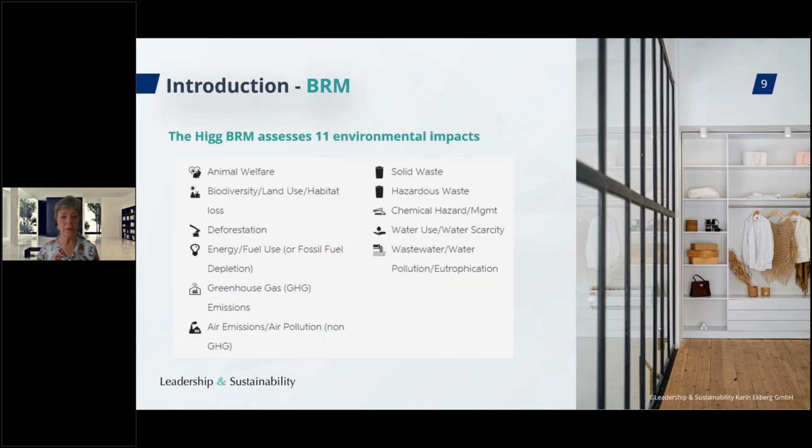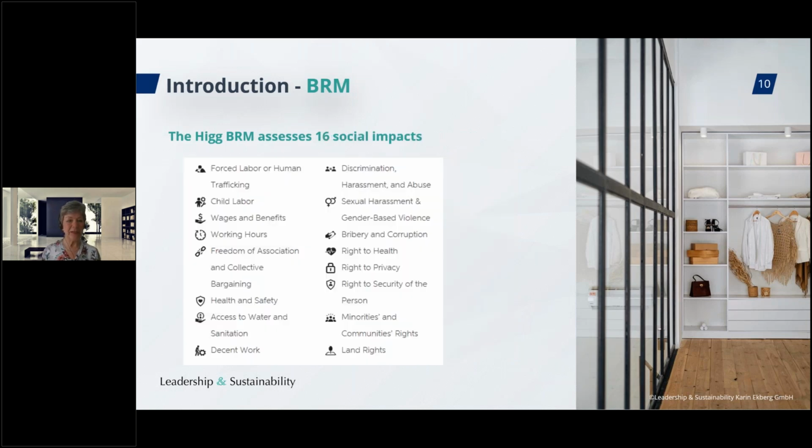And then we are speaking about 11 different environmental impacts. In the Higg BRM, you can see them listed here. It's the usual suspects, I would say. And also on the social side, we have a few more, but also the ones that we would usually work with in our sustainability programs.